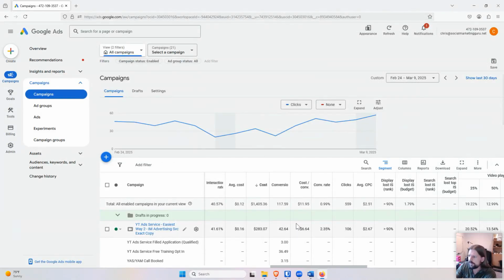So I want to see my conversions. This row here is the total for the account, and I want to look at this row, which is just for this ad campaign. I got 42.64 conversions total, which is just a sum of these three numbers. I got 36 conversions on the free training opt-in. And by the way, when you see these decimals, it's kind of weird. You can't get 0.49 opt-ins. You either get the opt-in or you don't. There are no decimals there.